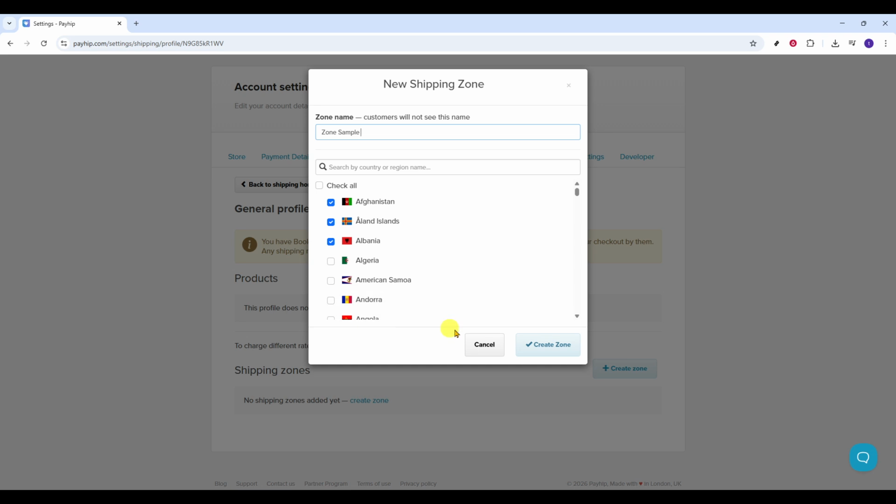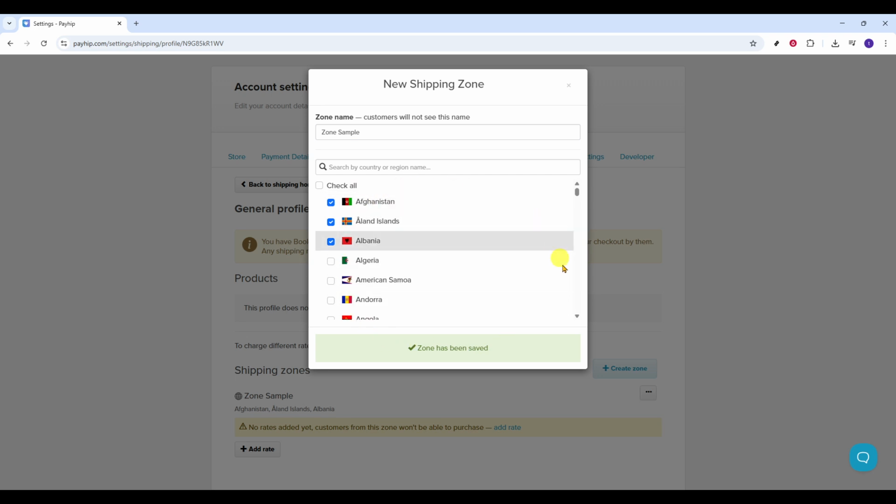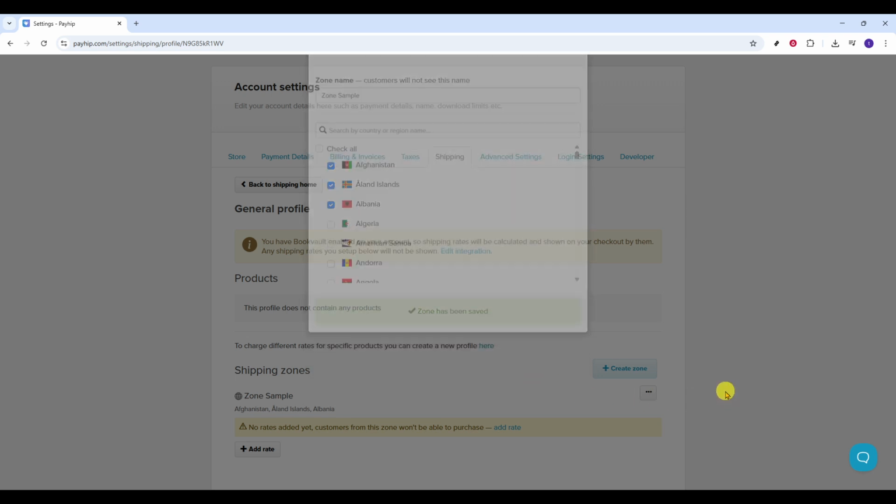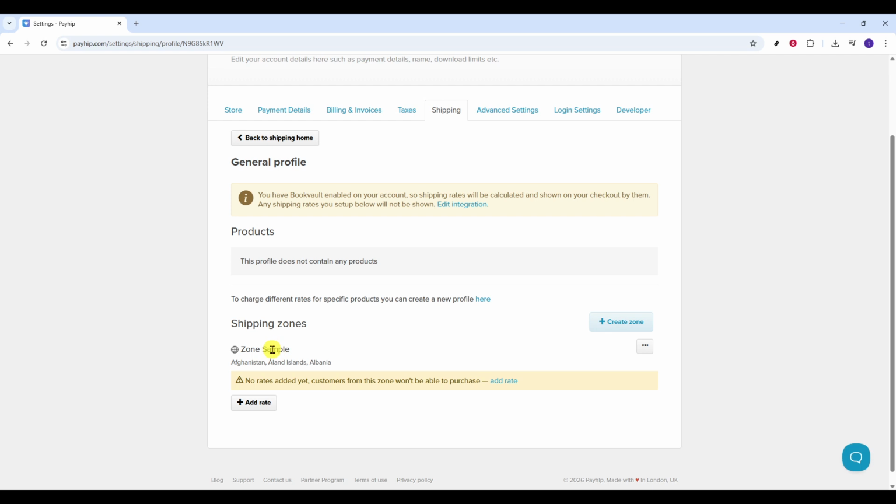Finally, click Create Zone. Your new zone will appear in the list for that shipping profile, ready for you to use when setting shipping rules and rates. You can revisit this area anytime to refine the destinations or rename the zone as your business expands or carriers change their pricing. That's it. You've successfully added a shipping region on your Payhip store, laying the groundwork for accurate customer-friendly shipping at checkout.